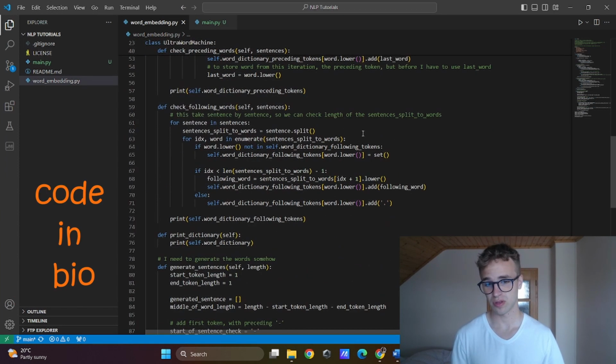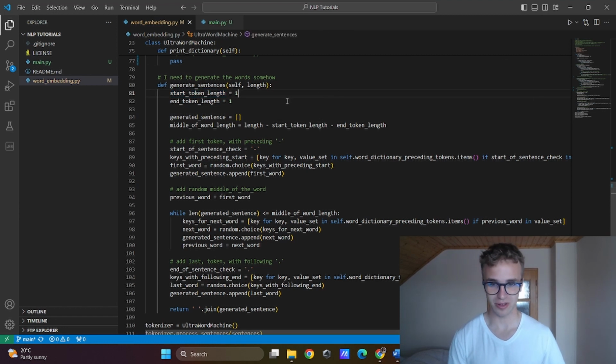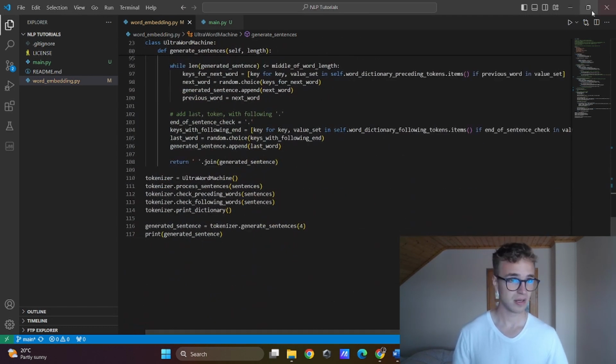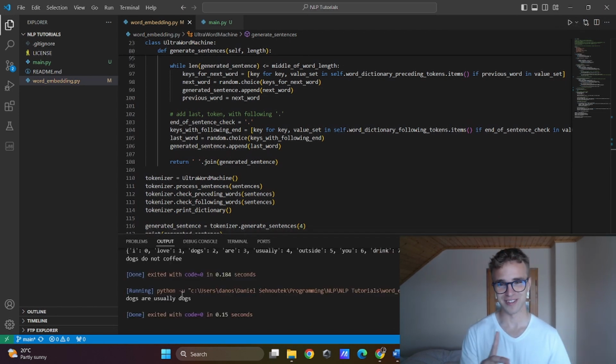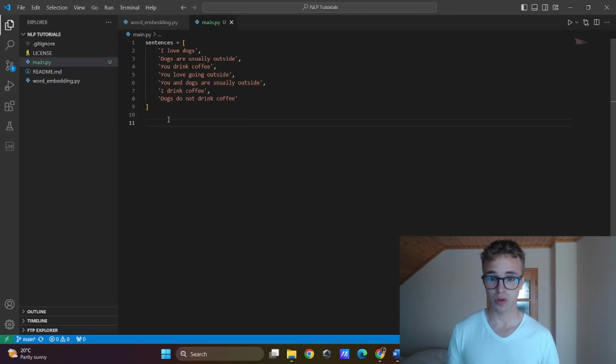So this is the code, don't worry about it. These will be the sentences from which the chatbot will learn. And to the last method of our chatbot, generate sentences, you will put the length of your required sentence and it will generate a sentence from the words from the training data. Let me run the code and you see, dogs are usually dogs. Very good sentence. Now you have a basic idea what we will build today, so without further ado, let's go to the code.